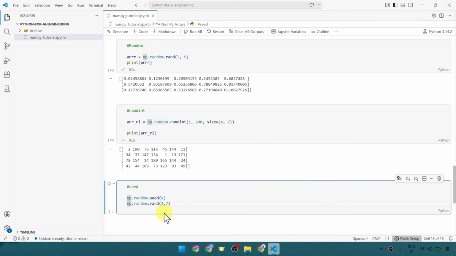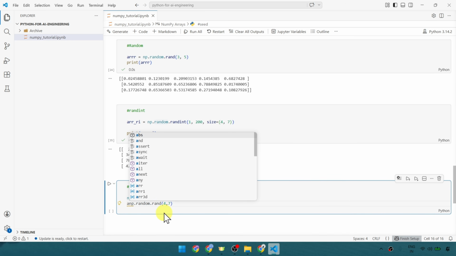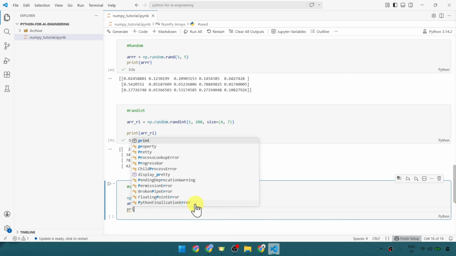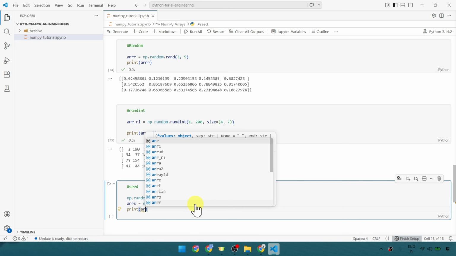Now let's save it inside one variable. Let's give the variable name as arrs and then equals to. Now let's print this value. So print and then arrs.